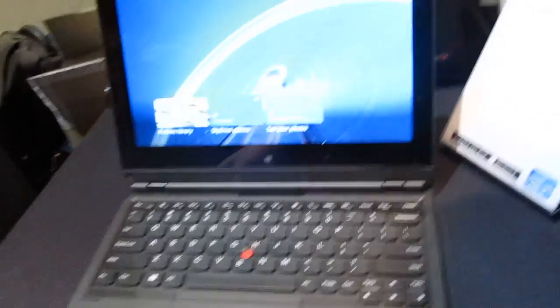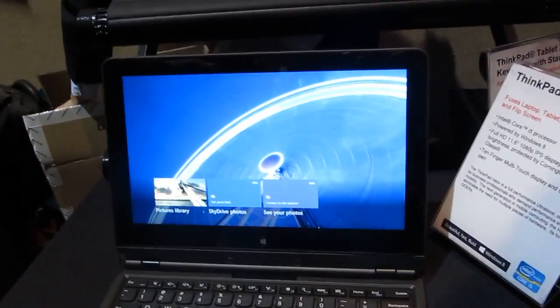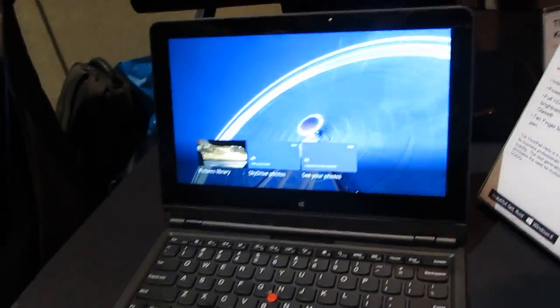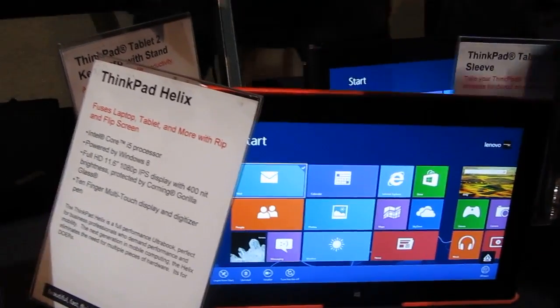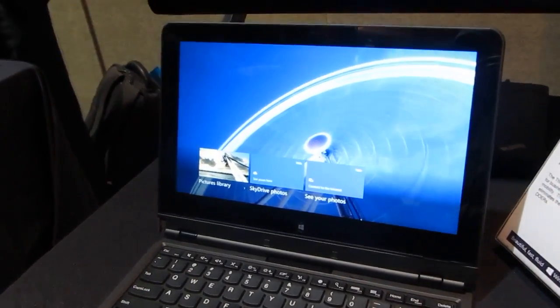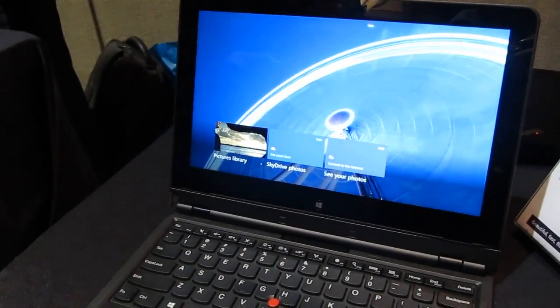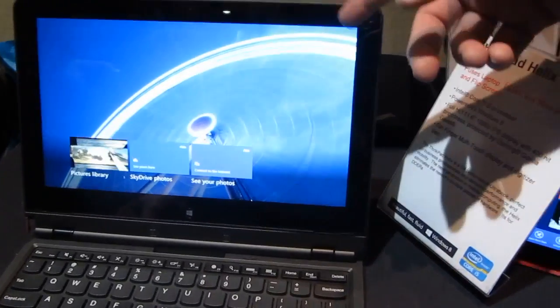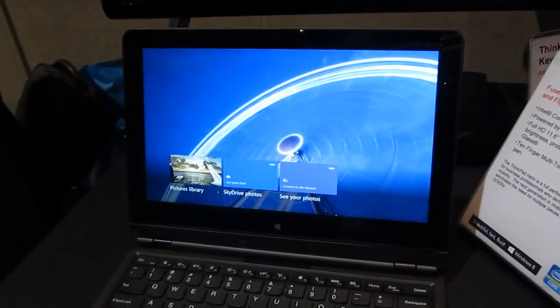It's got a sturdy build quality, it's a magnesium alloy case. You do sort of pay an extra premium. Whereas a ThinkPad Tablet 2 here has a starting price of, I want to say $649, this guy here starts at $1,499 and goes up from there. So it's one of the more expensive Windows 8 tablets we've seen, but it's also definitely one of the most powerful that's been announced to date.